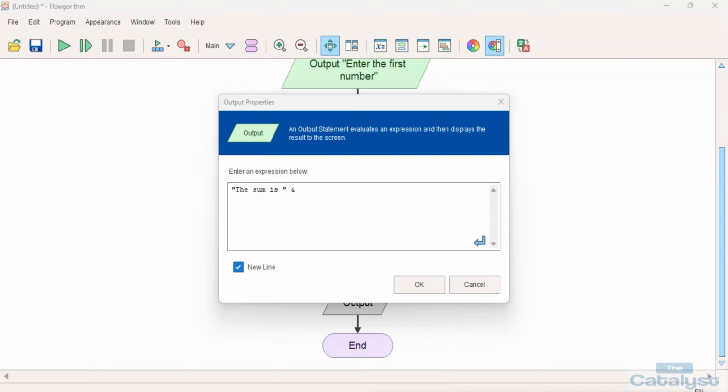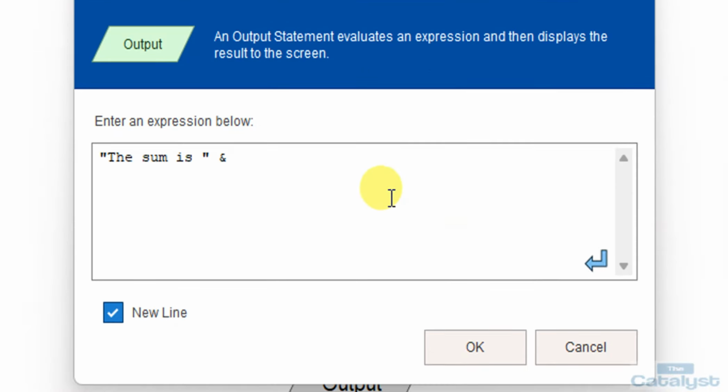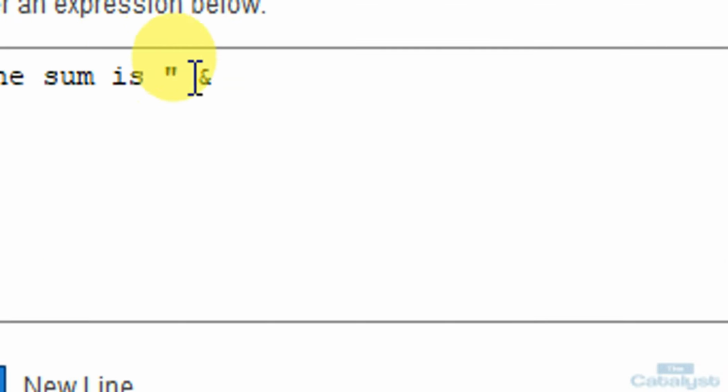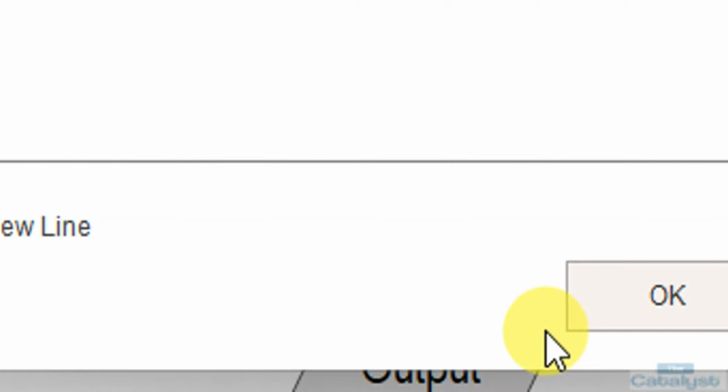This is what I call the and sign, which you can see there. So I'm going to put the ampersand, then the variable whose value I want to appear there. The variable is sum. So I want it to appear like "The sum is", then whatsoever is stored in the variable sum will appear after that. So that is it. Then we click on OK and we move on.